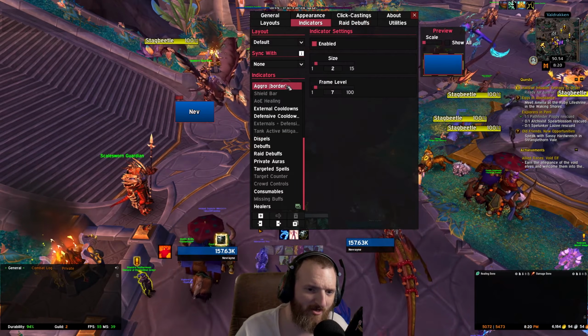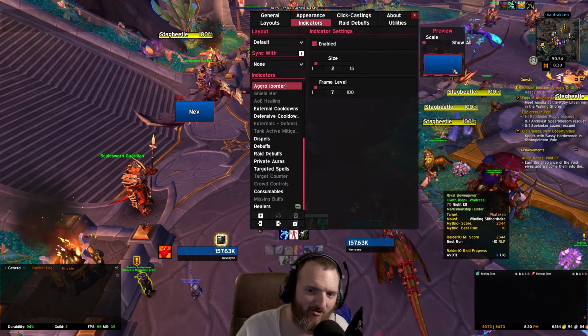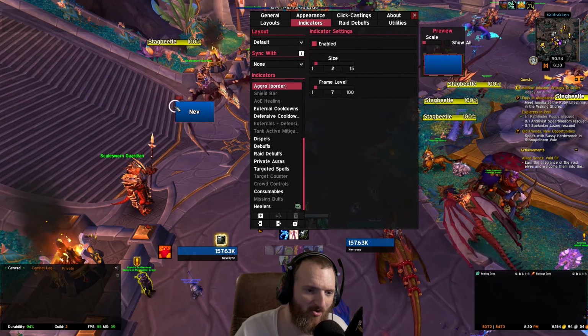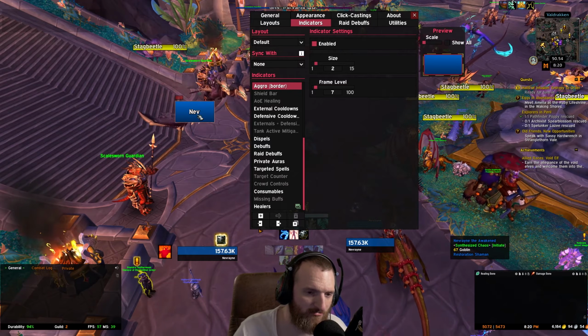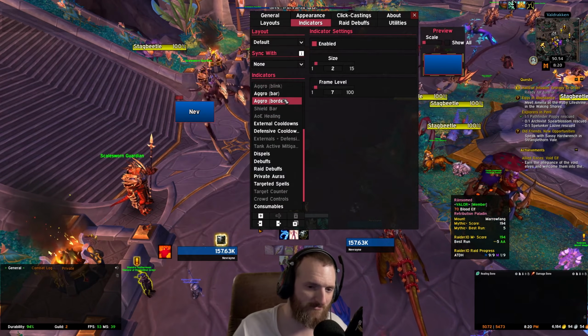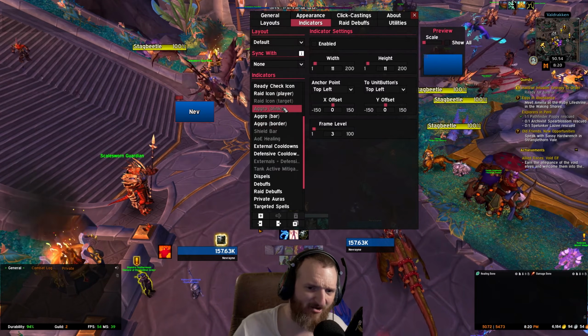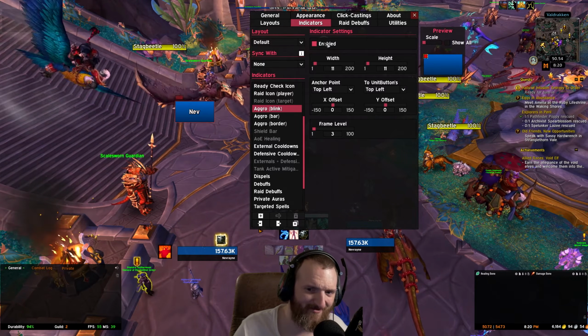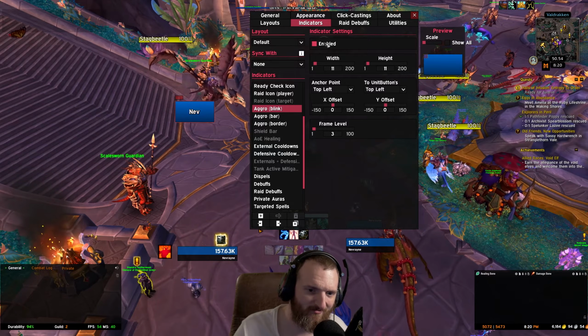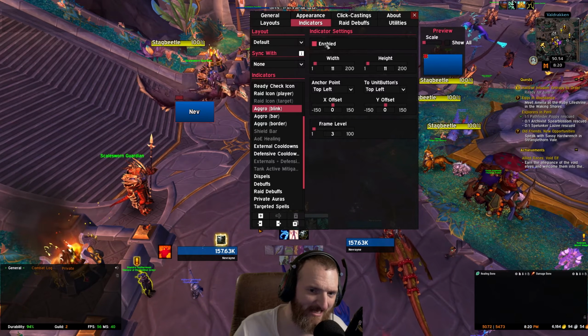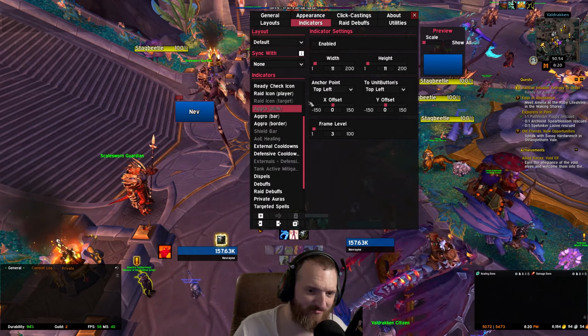Okay, we can also do an aggro border. So if you want an aggro red border around your frame to show up if you grab aggro. They also have this aggro blink. I turned it off. I think it's stupid. I'm not gonna lie, I think it's stupid. So I turned it off. All right. And you can see this enable up here. That's how you turn stuff off and on.